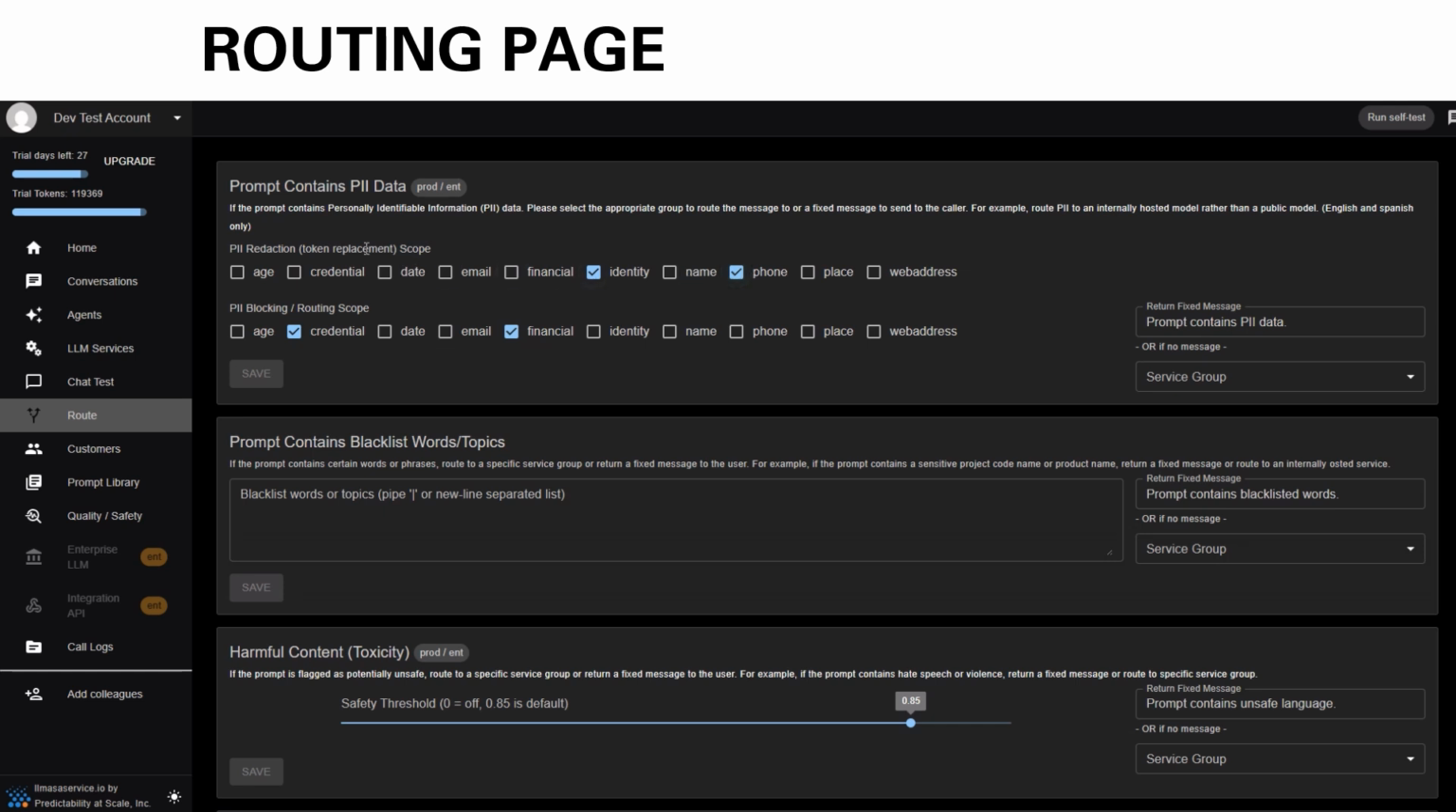So on the way out, they get replaced with a random string that gets sent to the model. When the model responds with the same random string, we replace it back to what it was, so that from your customer side, they won't notice anything. But the PII information has never gone out to the LLM vendors.